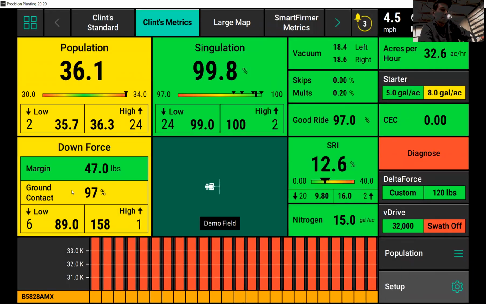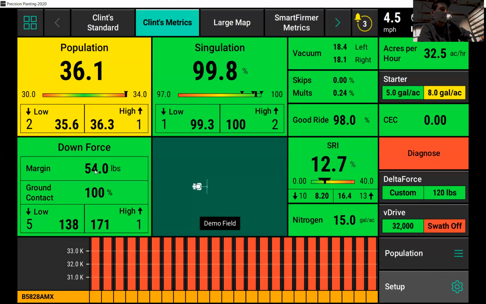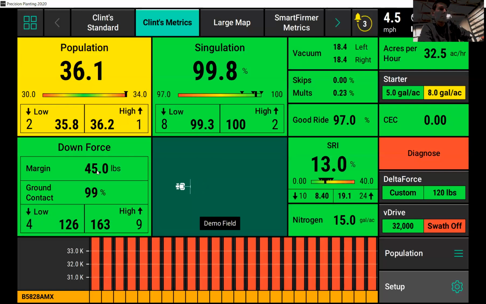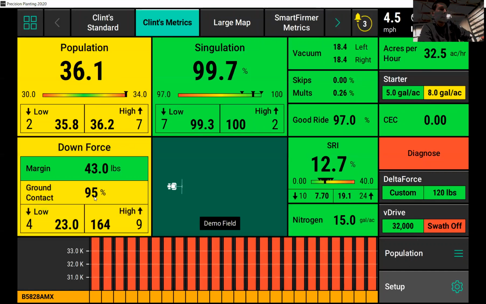So if you're running 94% ground contact and your margins in the 20 to 30 range, you need to increase your downforce. So increase your spring pressure, increase your airbag pressure. If you're running automation downforce, you need to increase your target until we get that ground contact up around 100%, 99%, and your margin anywhere between 50 to 100 is acceptable, but that 70 number is ideal for me.